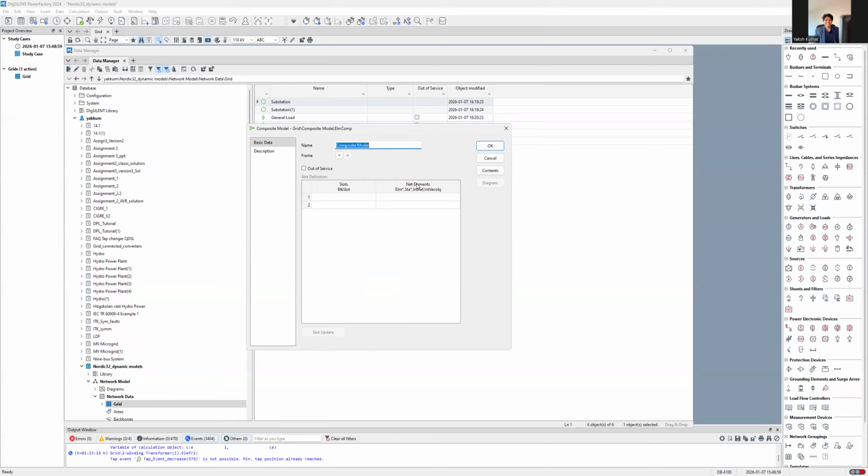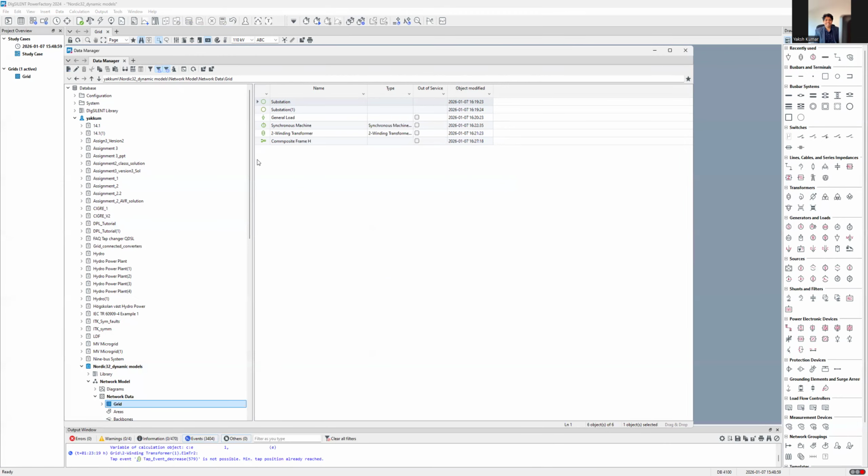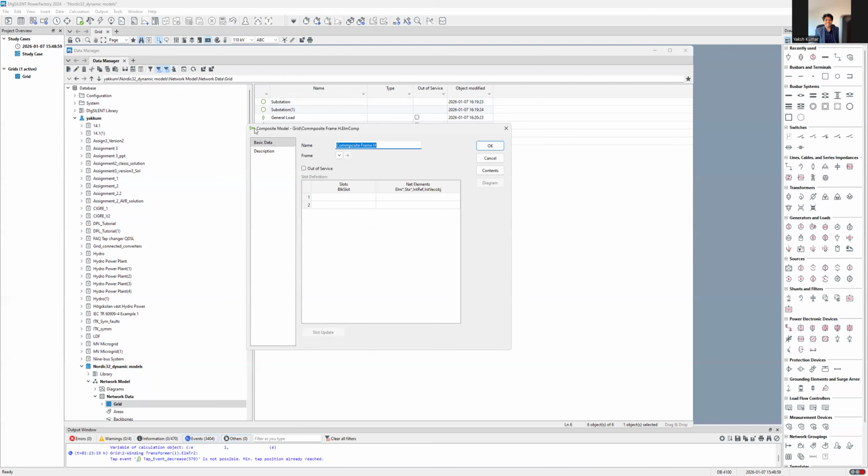The moment I say composite model, a composite model came. I will write it as composite model 1. I can write whatever I want. I want to write, let's say, composite frame H. I say okay. So now you see there is an empty network object, because it's a green file. And these slots are empty, no network element here.